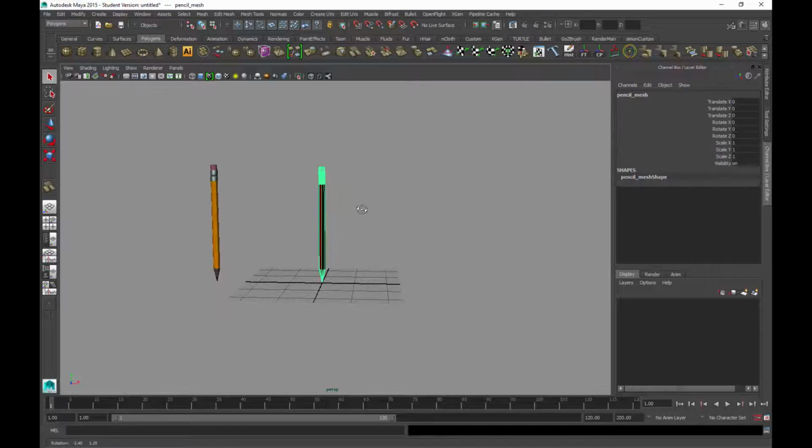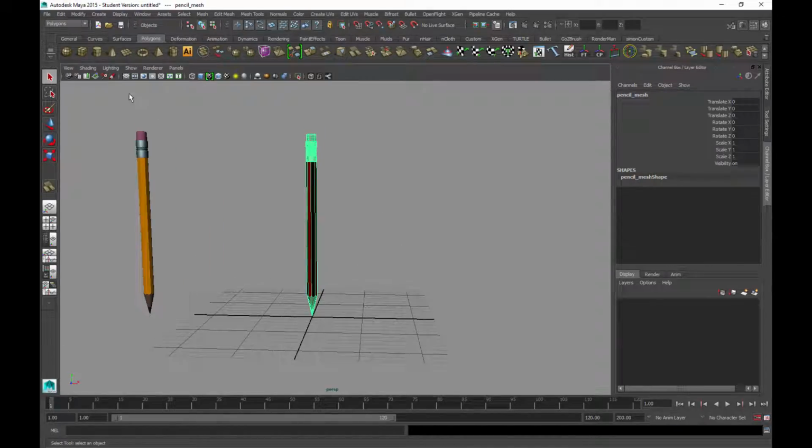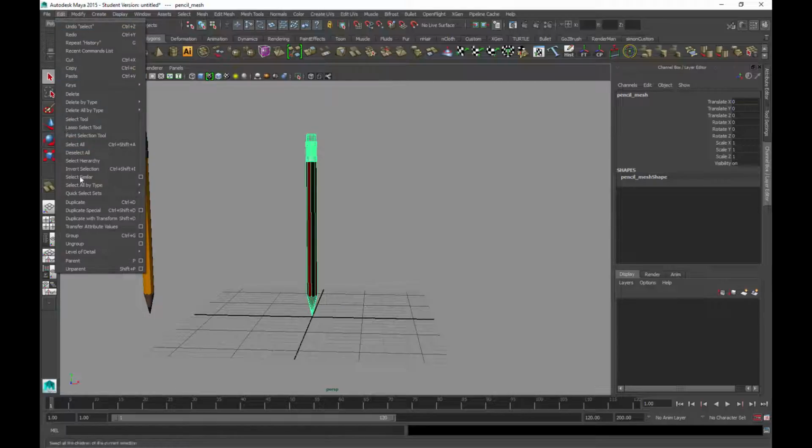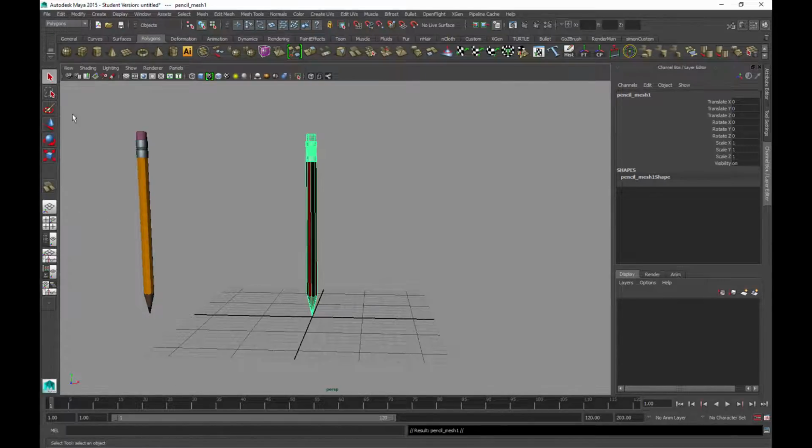Now we can make a shorter pencil if we want. I'm going to duplicate this, so I'll go Edit, Duplicate, grab the Move tool, and we'll move this off to the side a little bit. Okay, and you'll notice with the duplication, it adds a number 1 at the end. So this is pencil mesh 1, and this is pencil mesh, okay?